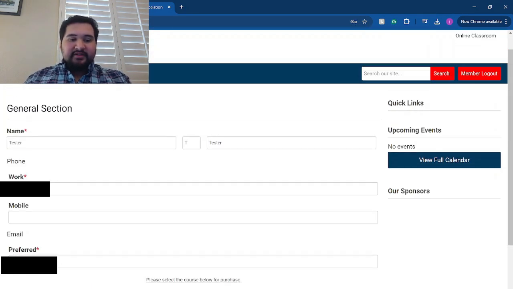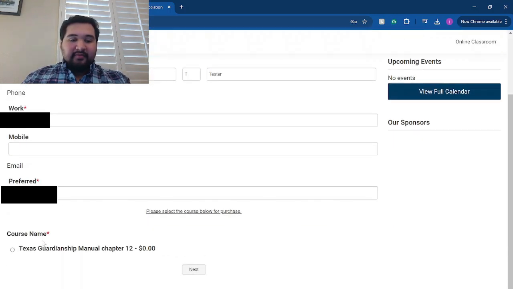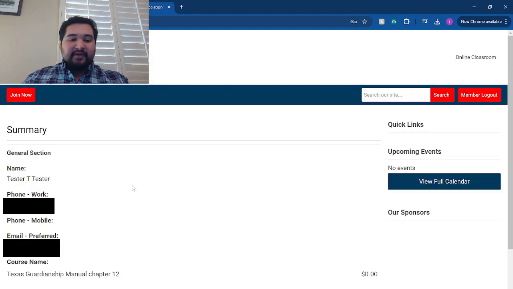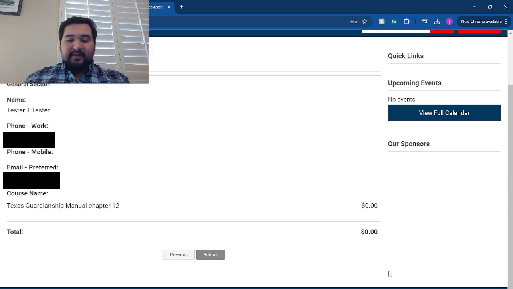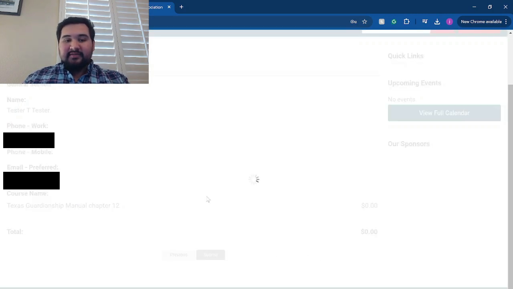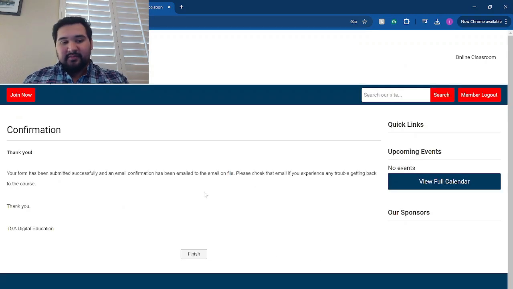It'll show the general section. You have to enter your name, your phone number, and your email, and then you select which course you want to purchase. Because I'm on a tester account, it's $0. I believe for members it is $25. For non-members, this specific one is $50, and that is our general pricing. Once you click that, it'll take you to a summary. This will tell you the name you entered, the phone number, your email, and the course name, and then it'll give you a total. For me, because it's a $0 total, I just hit submit and it'll complete the purchase.